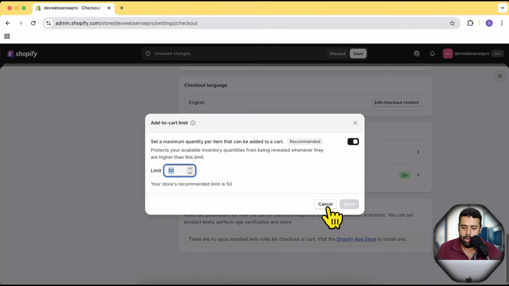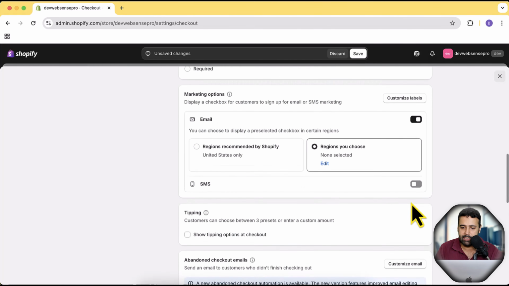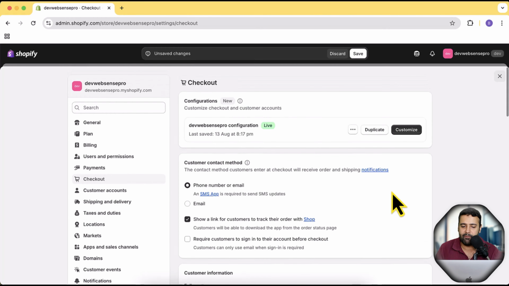You can change the limit to 10, 5, or whatever the limit may be you think is good for your store. Okay, now let's check out the visual settings on how you can change the visual layout of the checkout. And in order to do so, all you have to do is just click on this customize checkout button here.